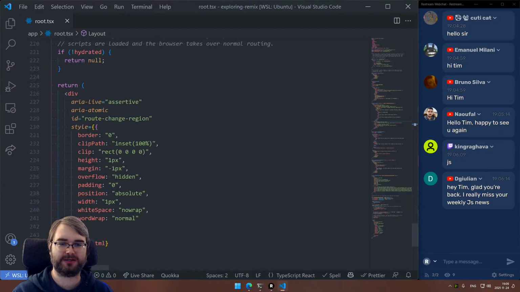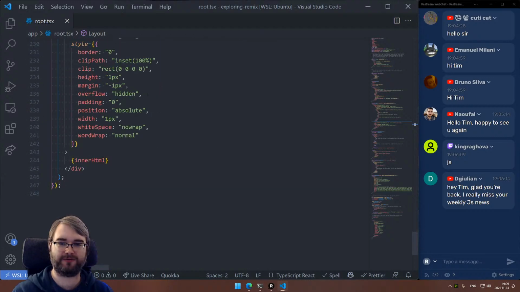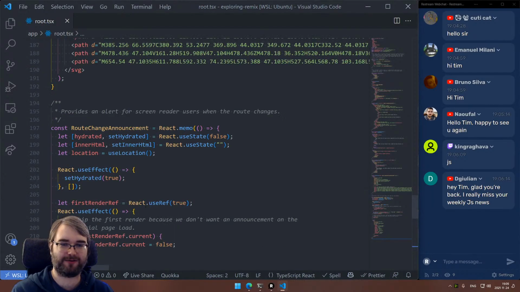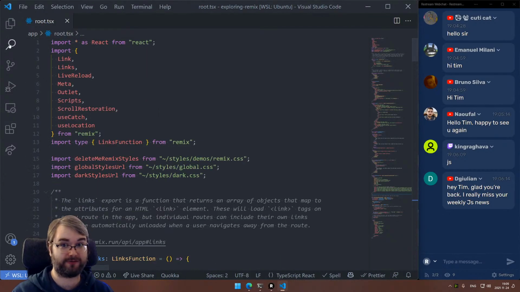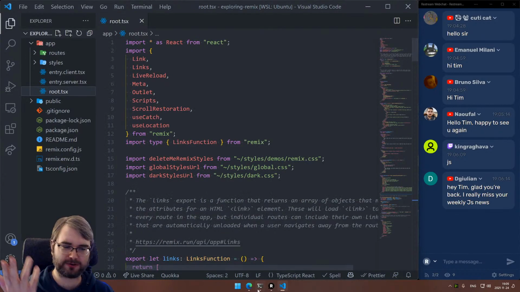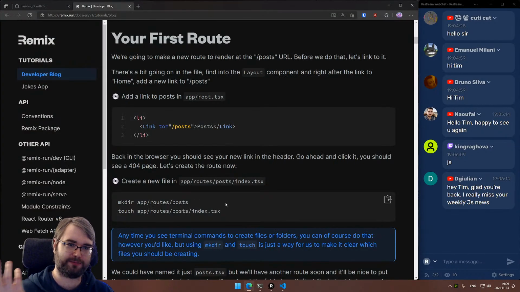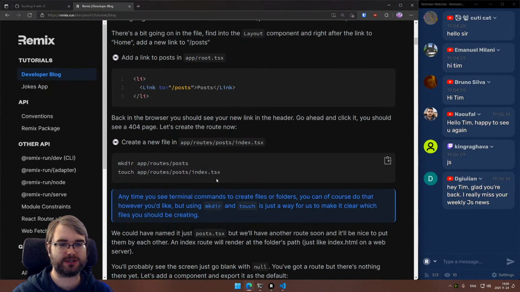Route change announcement provides an alert for screen reader users when the route changes. Okay, this is some accessibility stuff. It's great to see that out of the box, but this is something I never worked with, so I cannot tell you anything about that. So we're just going to ignore that for now. All right, well, so far it's pretty straightforward. That looks like your plain React with some additional custom classes, essentially. So let's have a look.